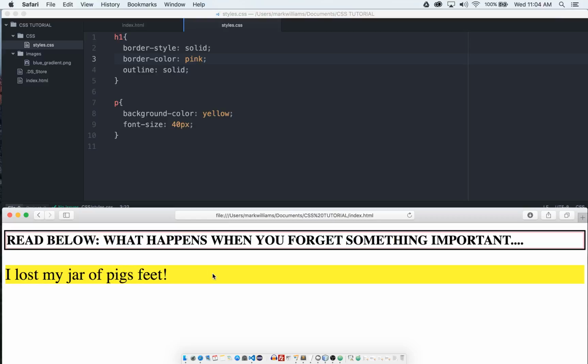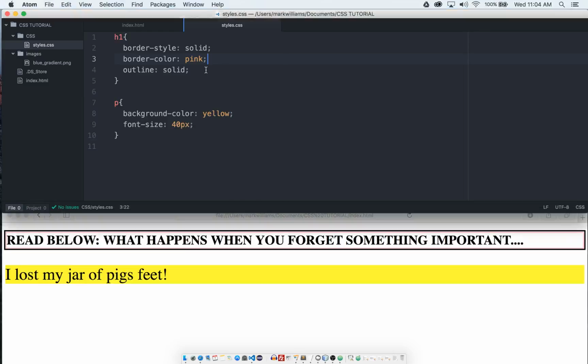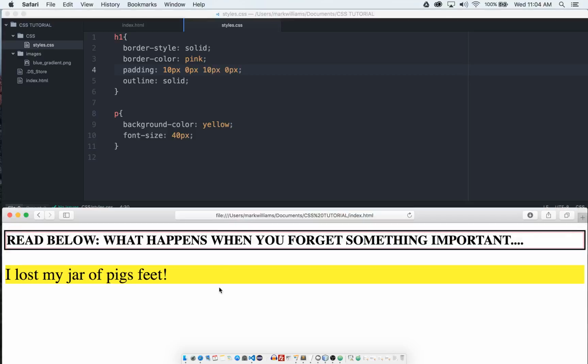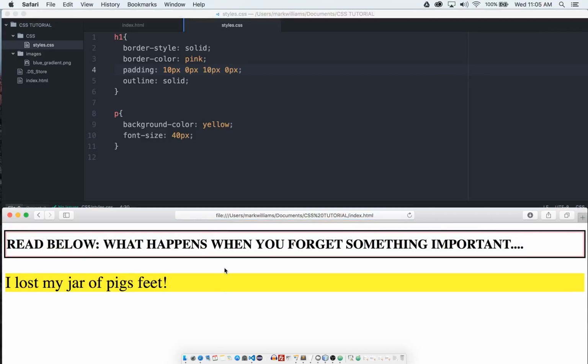Now the outline itself is supposed to draw attention to the element it is surrounding. So if we're looking at any particular kind of padding, let's go into H1 and just add some padding all the way around. So let's do 10 pixels, 0 pixels, 10 pixels for the bottom, and 0 pixels there. From here, we can see that we still see the border, which is that pink color, but the black is still on the outside of the border.